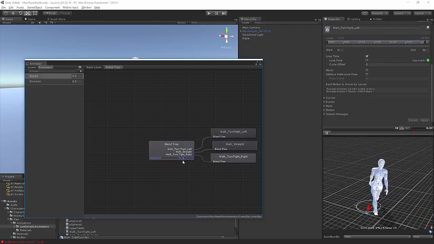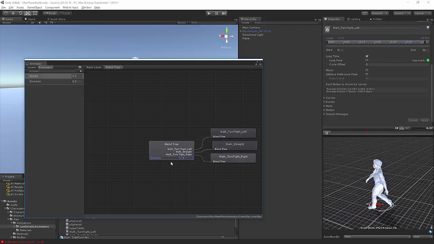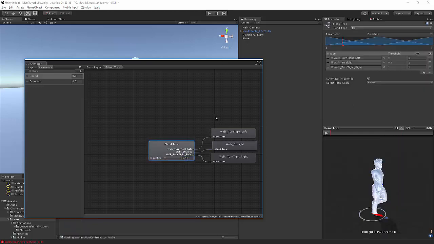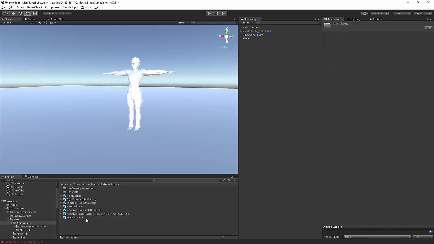Well, something's not right there. That looks weird. It's got two animations.